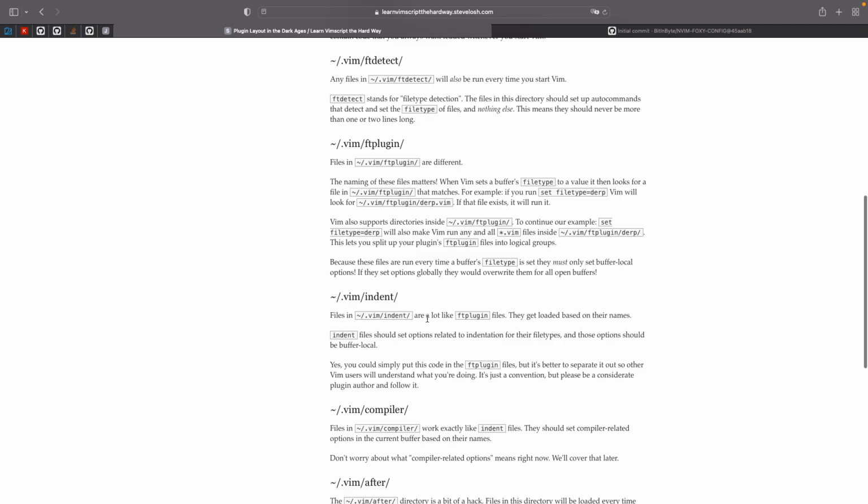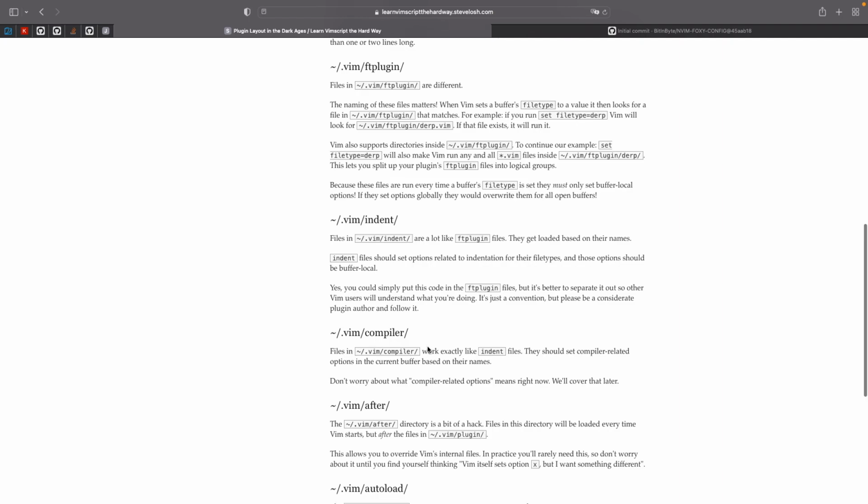Then we have Indent. Files in Indent are a lot like ft plugins files. They get loaded based on their names. Indent files should set options related to indentation for the file types, and those options should be buffer local. I never used this folder, but yeah, it's here. You can see what it does, and again, the link for this blog post will be in the description of this video. You can have a look on there.